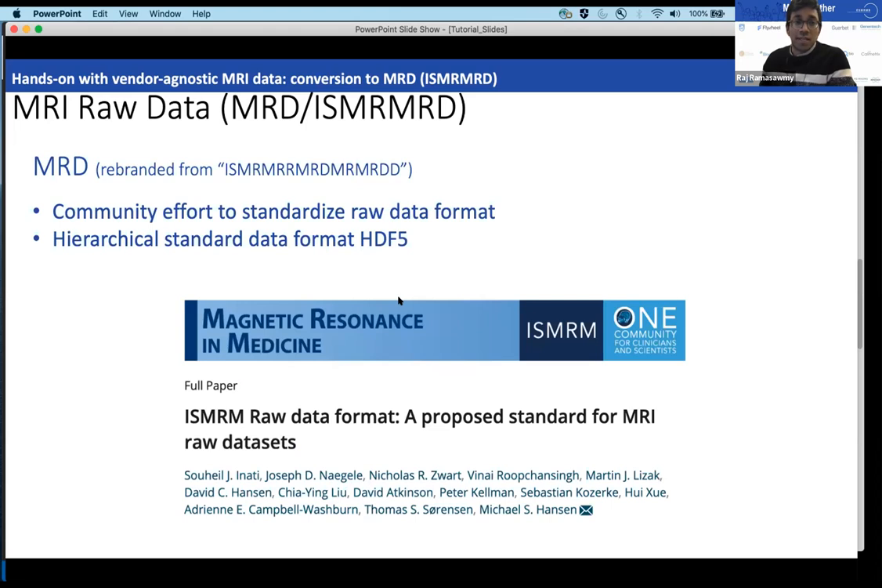So the MRD, or the MRI raw data, formerly known as ISMRMRD, which takes me a lot of time to practice saying quickly. It was originally a community effort to standardize raw data, and this paper was published about 5 years ago, where multiple people from around the MR community came together to make a data format that will encompass every conceivable type of MR experiment that we can. It uses an HDF5 open source format for storing the data, and HDF5 is also maintained by NASA, so it's not just us being weird.